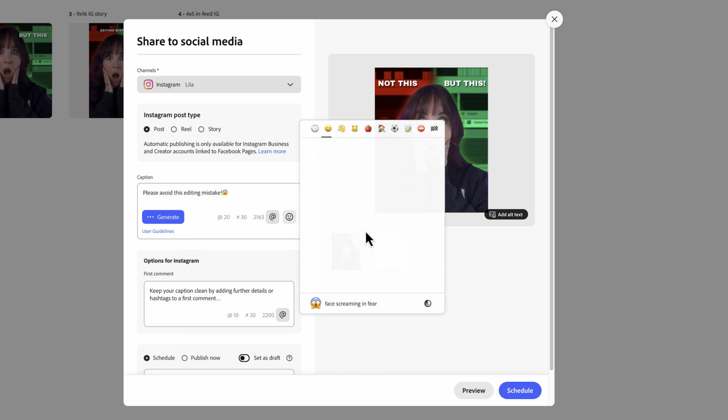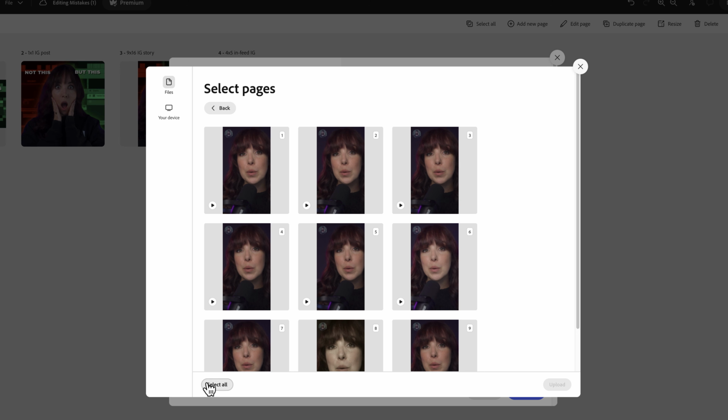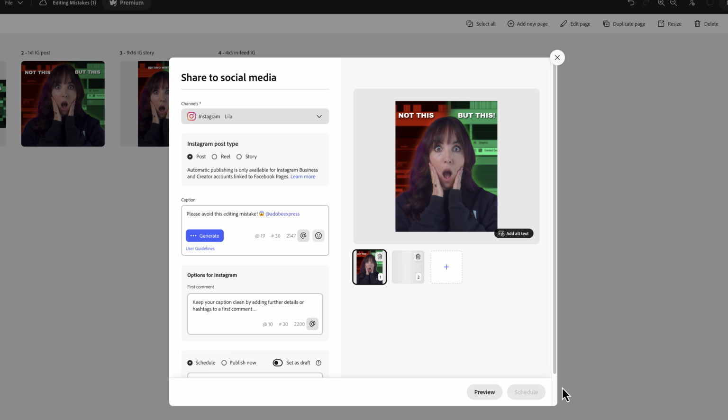But as always, I would love to give you a little bonus tip. Now, if you've watched my other video about turning long form videos into short form clips using Adobe Express's video editor, all of those files are already saved in the same account. So if I click on the plus icon, I can now pull all of those clips directly into this workflow as well. And the same goes for Reels.